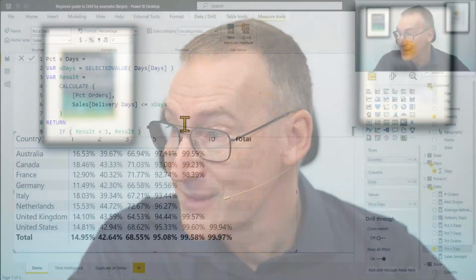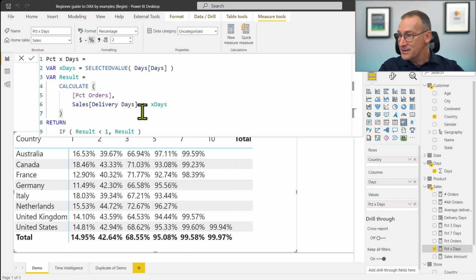If I'm showing 5 days, I can check if in 4 days we reached 100%. And if that is the case, do not show the value because we already showed that for 4. So I need to check if in the previous value we reached 100%. We can do that. We have our result.